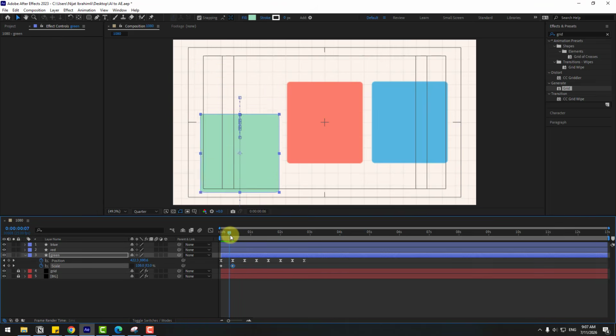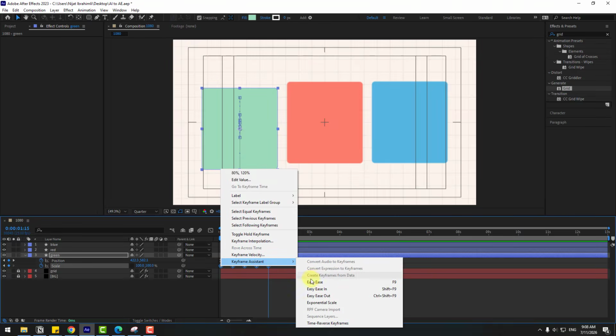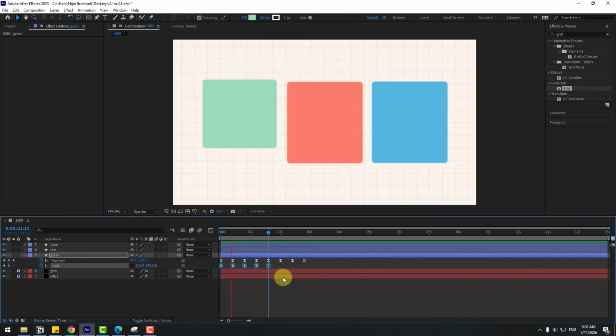Let's see. Okay, we can change this to 100. Go 10 keyframes ahead, change this to 105 and this to 95. Again 10 keyframes, change this to 102 and this to 98. Again 10 keyframes, 100 and 100. Make the keyframes easy ease. And let's see. Okay, not bad.